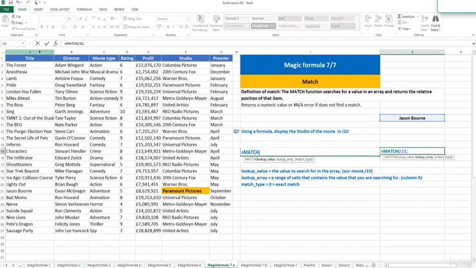Let's use the entire column reference, which is column A. This is a range of cells that should contain our movie. The third argument is the match type. We want an exact match, so we're going to put in 0.